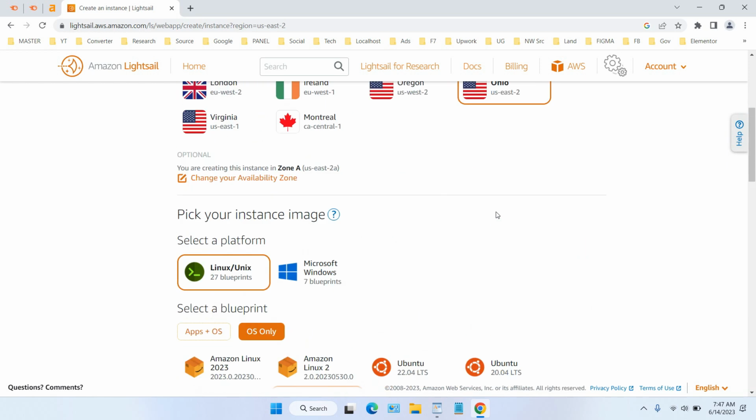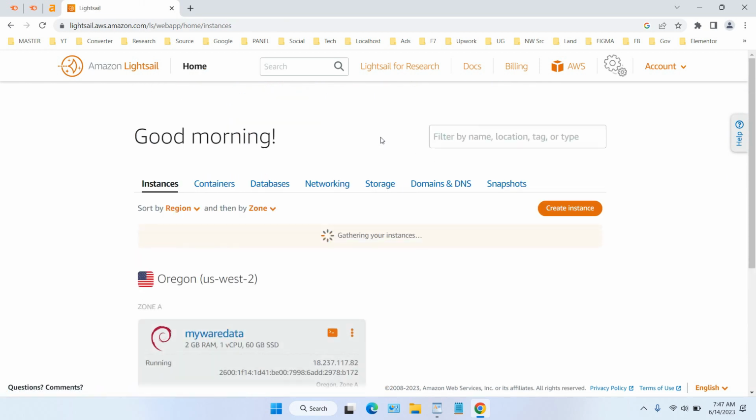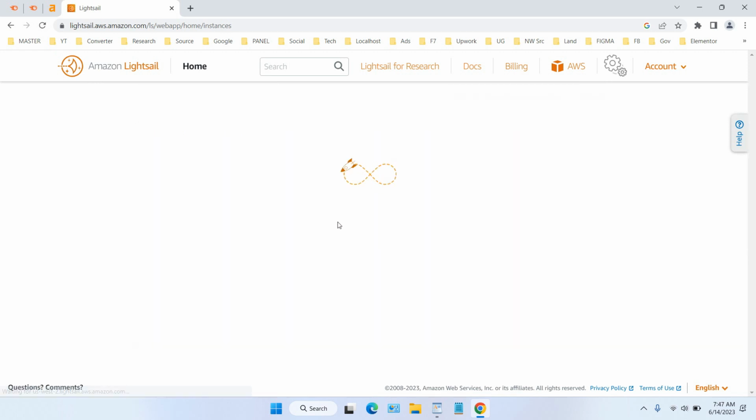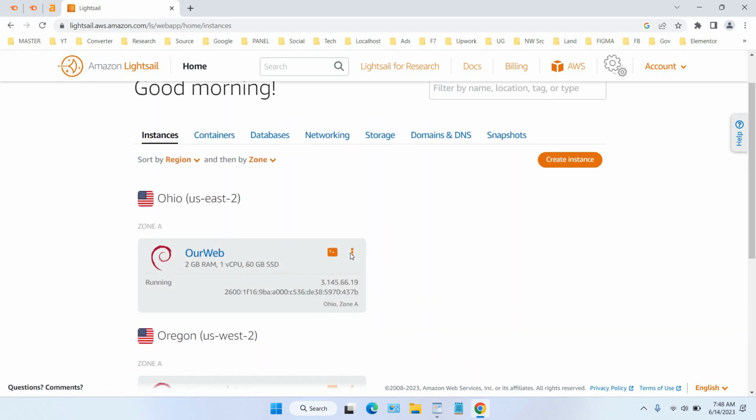Now Amazon Lightsail will create the instance. This is pending. We need to wait until this instance is up. It may take 1 to 5 minutes, and it can be shorter or longer. To make sure, we can reload this. You can see there, it's already running, and you already have the installed VPS.